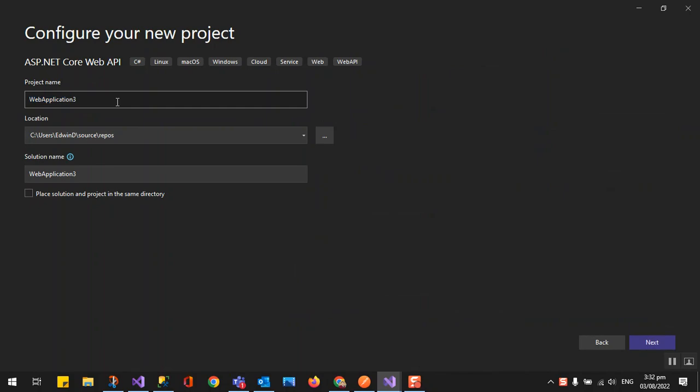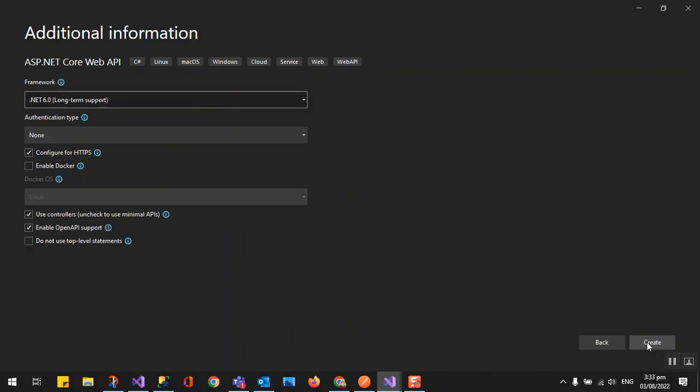So this will be a CRUD sample or CRUD demo. I will use and demonstrate the repository pattern as well as unit of work. I will just name it CRUD unit work demo. Okay, so we'll create the project.